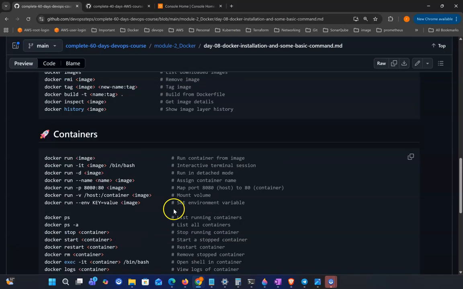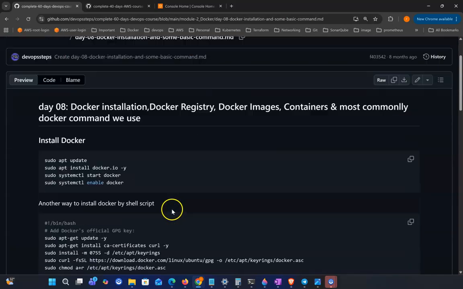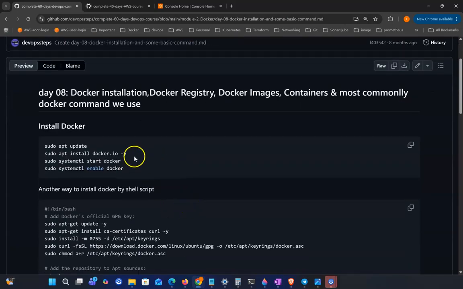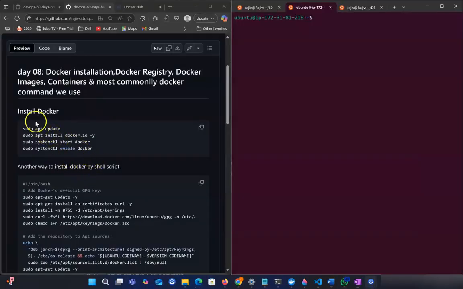Now we'll go to the control panel and show you everything with a hands-on demo, including installation. There are two ways we can install Docker. This is the easiest way I found online, and it is mentioned in the Docker Hub account. So this one is the easiest one.